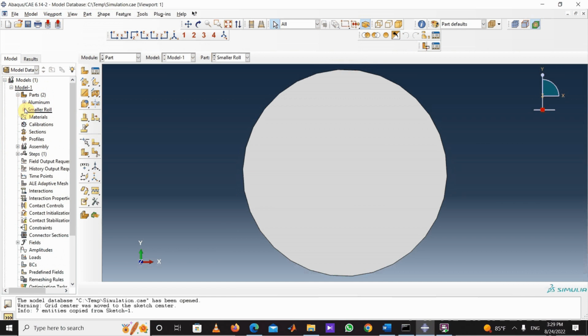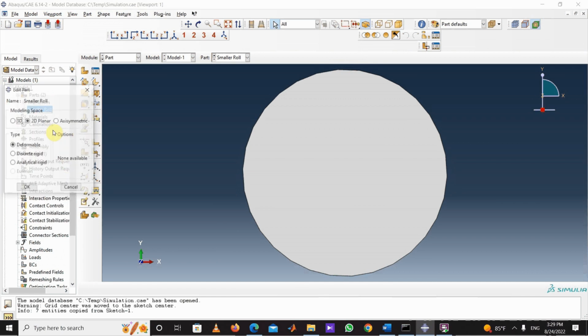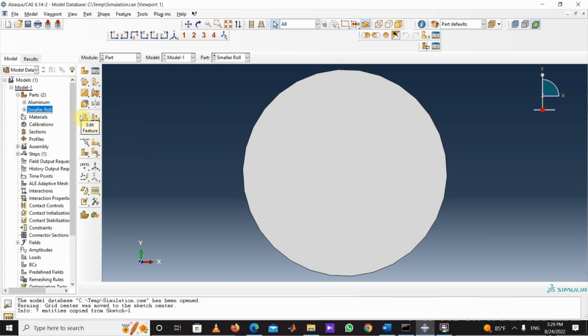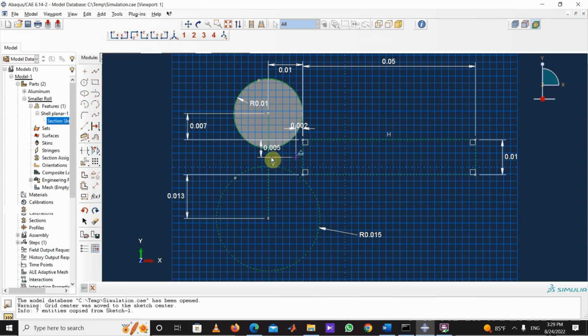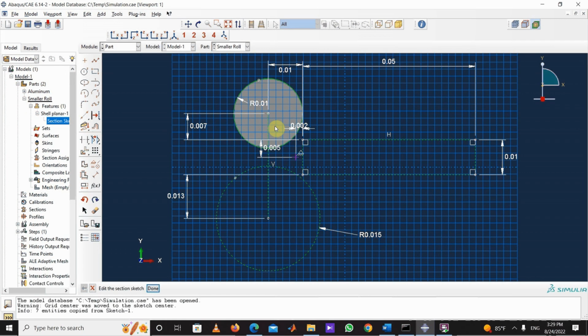Well, there was a problem here. I'm sorry. I should convert it to analytical rigid. Okay. So this problem that happens is because in analytical geometries, we should use arcs less than 180 degrees. So we have to divide the sketch in 3 sections. Okay.